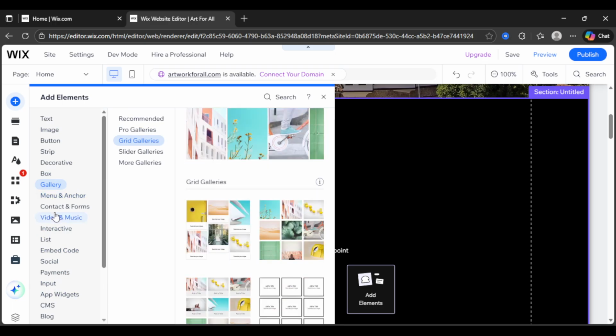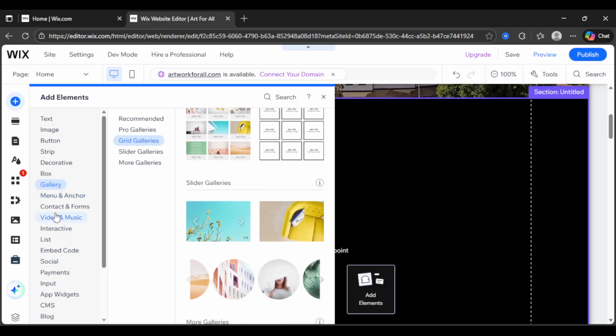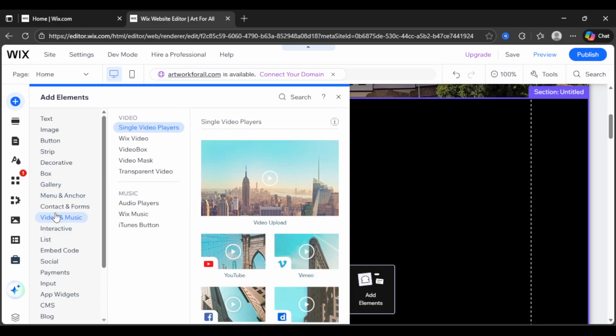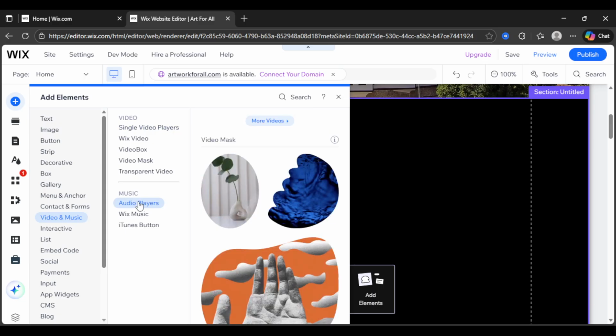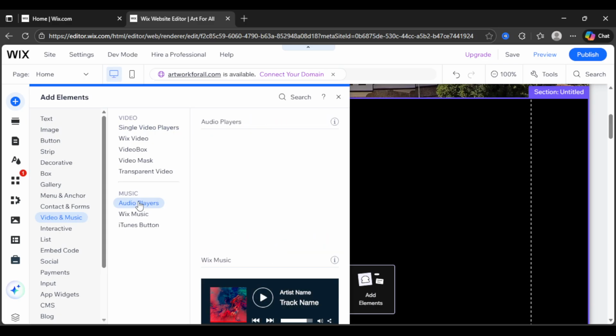If you don't see audio right away, make sure you're still within the media section. The audio option is part of Wix's built-in media tools. Next, drag the audio player onto your page and position it where it makes the most sense. You can place it near a podcast description, under a video, or inside a section that introduces your project.